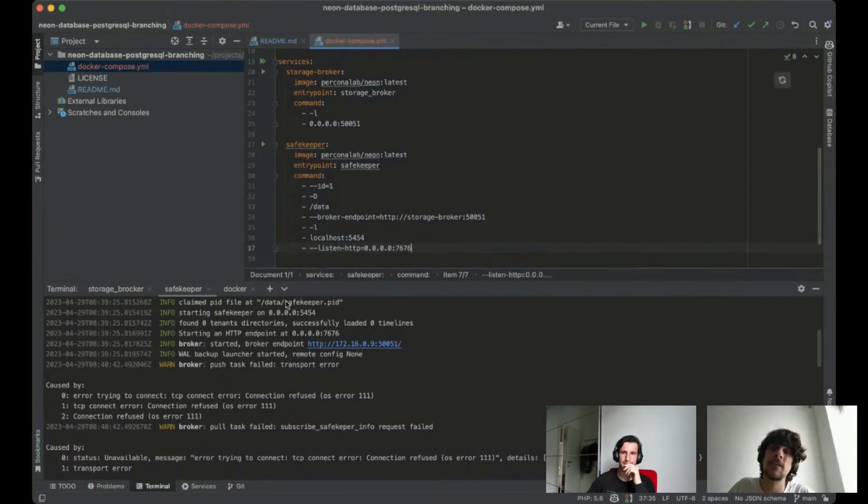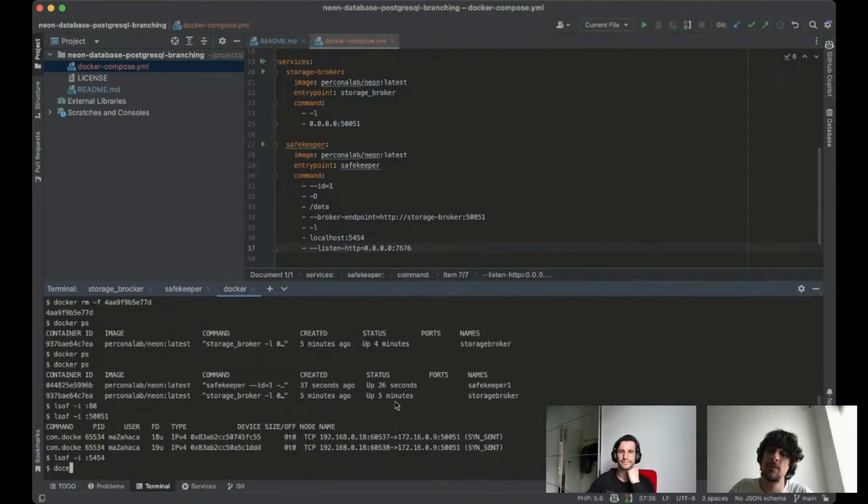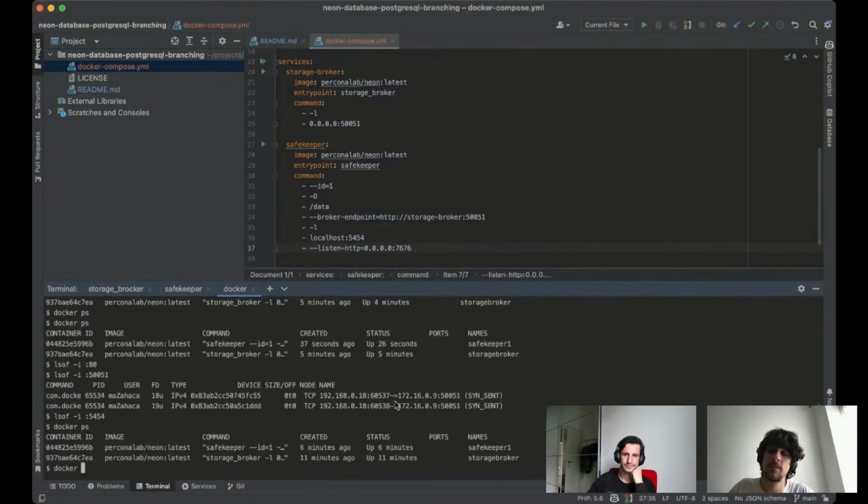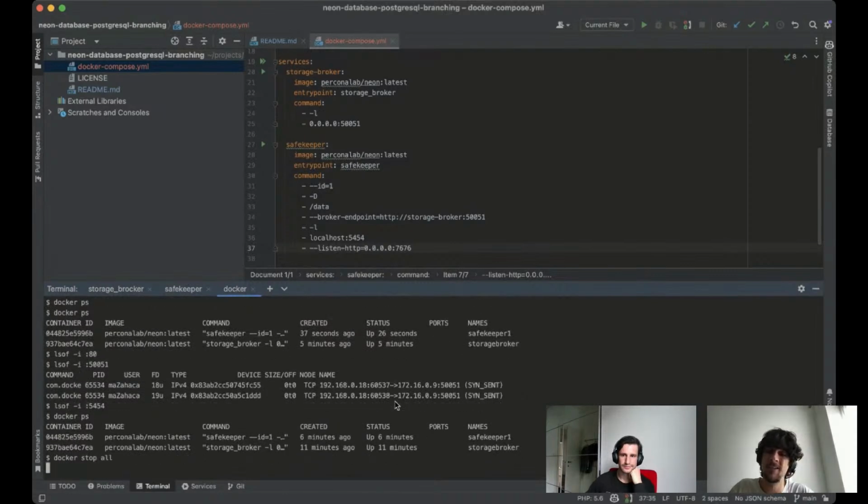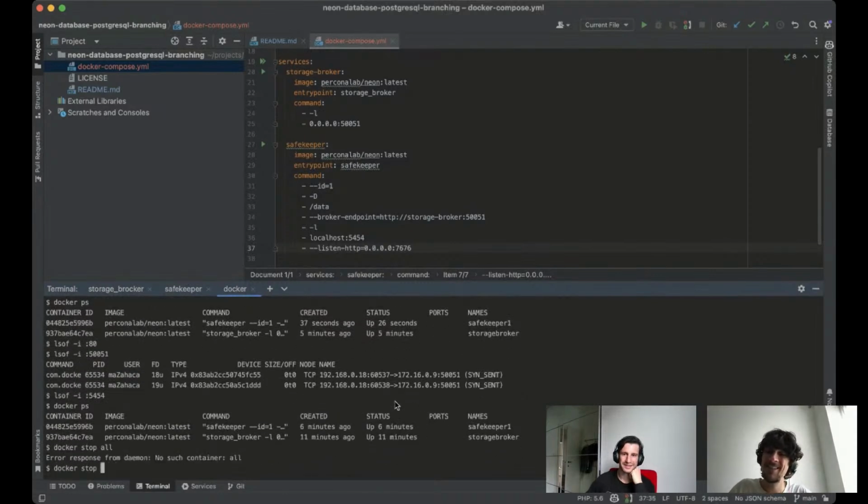Okay, so let's docker... docker ps. Sure, if it's something like this. Stop all. I don't remember. Okay.